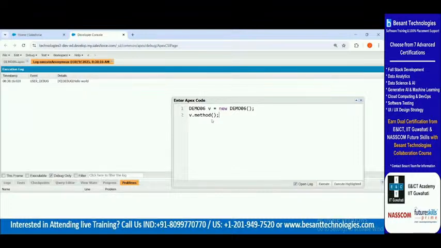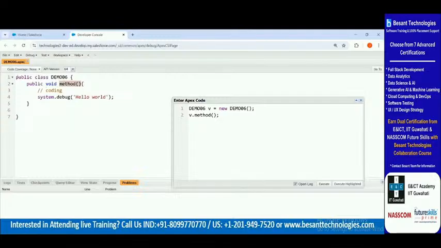Okay. Now this is an instance method. There is another method called a static method: public static void method. Now I'm again saving with Control S. Here I have just mentioned static. In 99% of cases we'll be creating the class and method as a static method only.